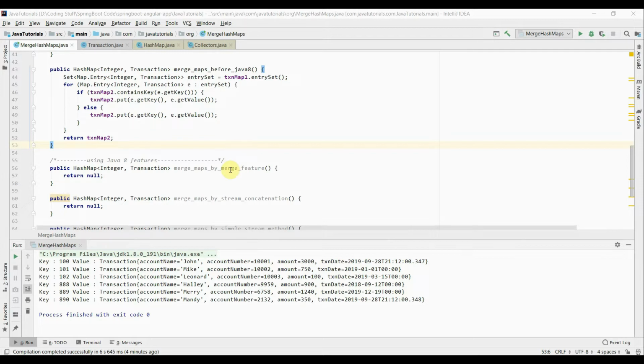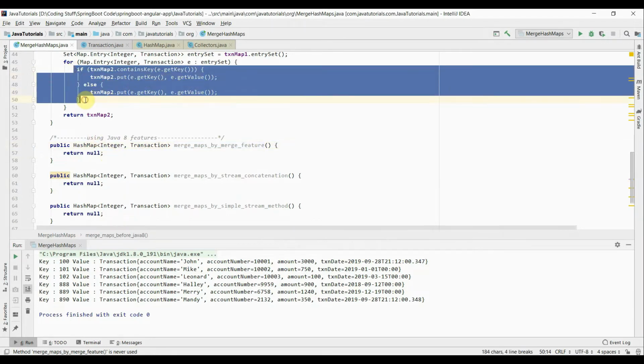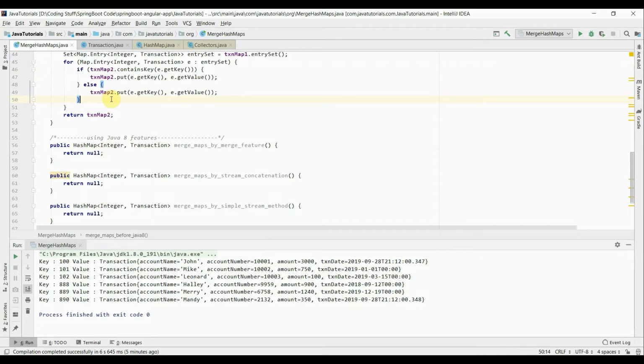The first way could be of using the merge function. Merge method is nothing but a new feature in Java 8 provided in the map collection. What merge will do is the exact same thing what we have coded using if-else logic. If the key is not present, it would be similar to put, transaction map dot put the key and value.